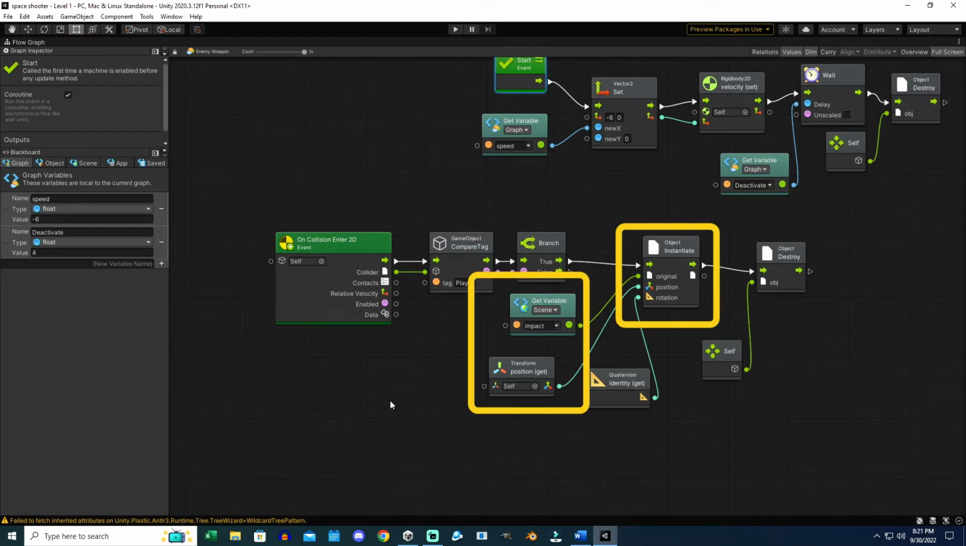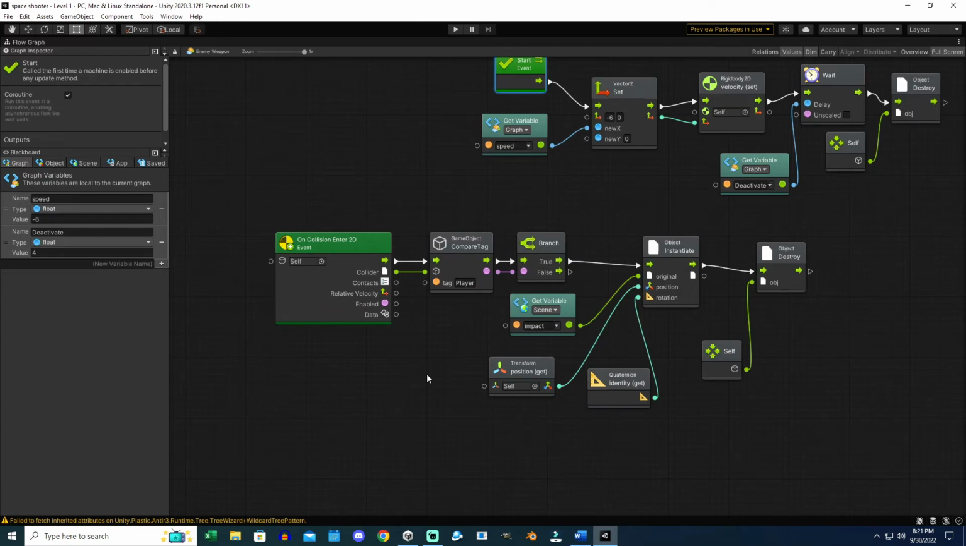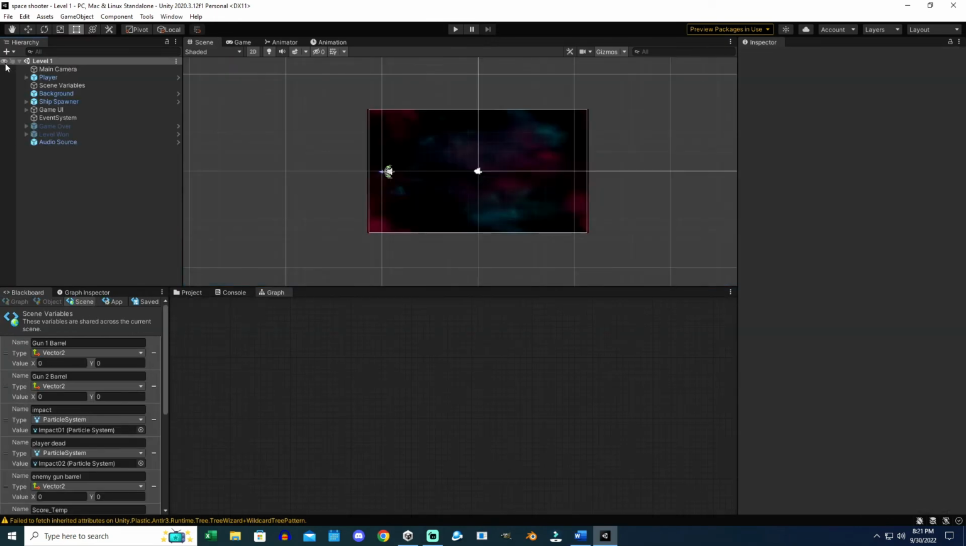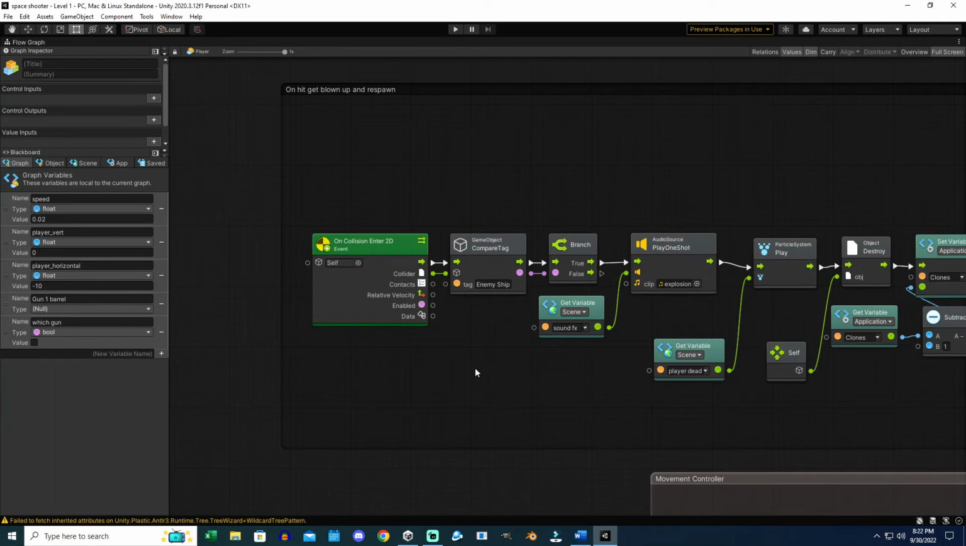Again, it's the same thing. We're going to get the self. We're going to destroy itself, being the bullet. And that's how we handle those two things for the enemy weapon and the enemy. One thing we didn't cover in the controller is that when the player gets hit, we in fact blow up.